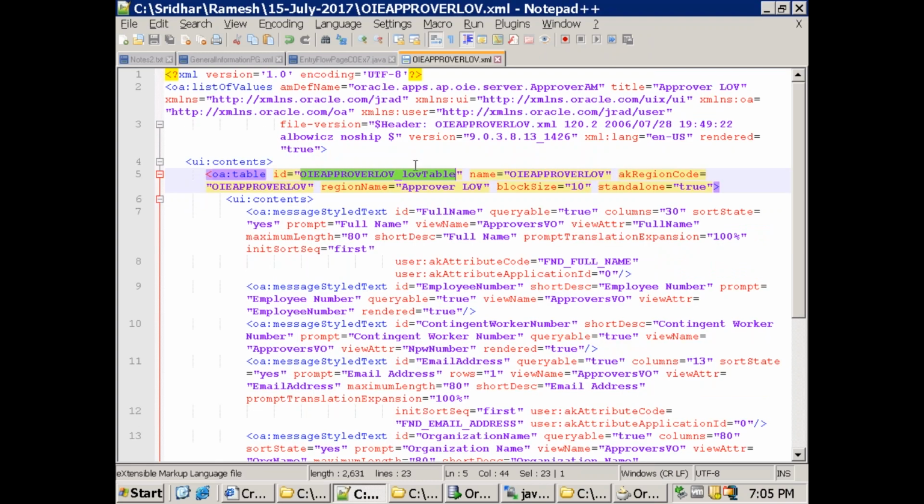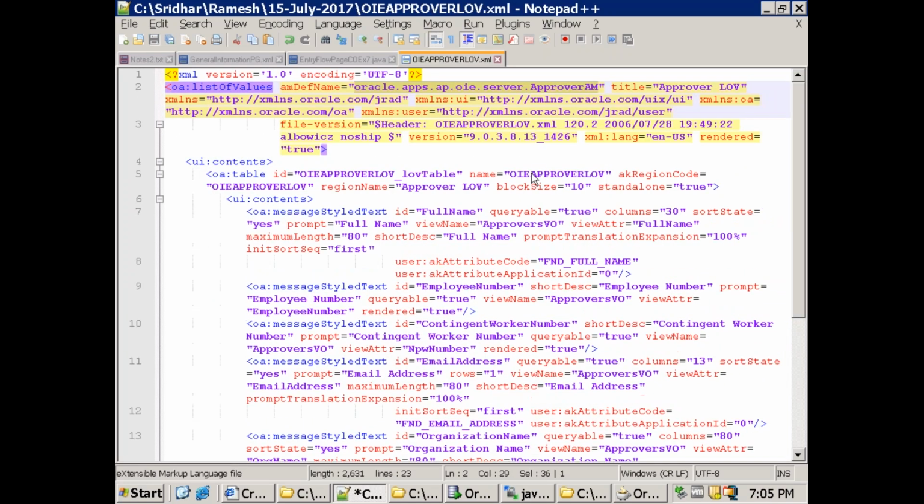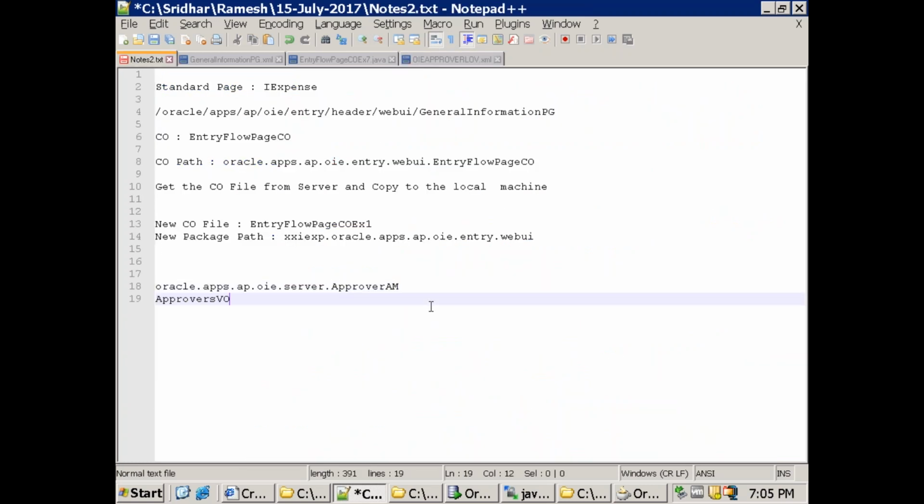Now just observe this. In this LOV generally you'll have a table region, right? Just find out what the VO is. So the VO name is approver VO. But how do you know the path of that? That's again a bigger problem. So just search here, you have an AM here, and the AM of the approver LOV is this one, and the VO of this one is approvers VO. So we got this information.